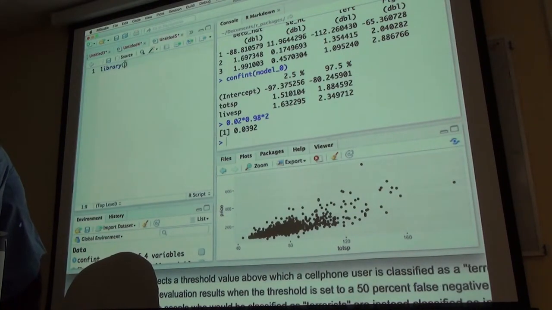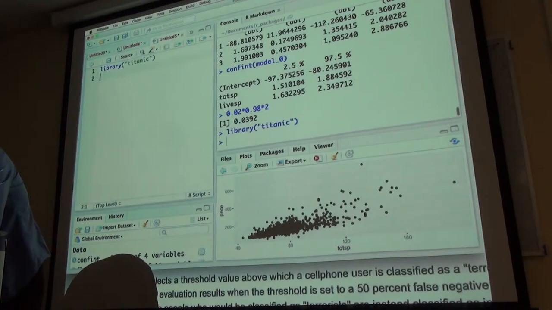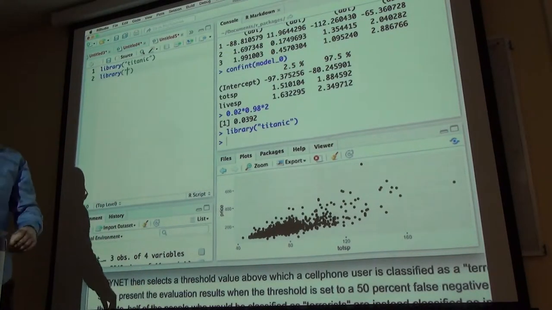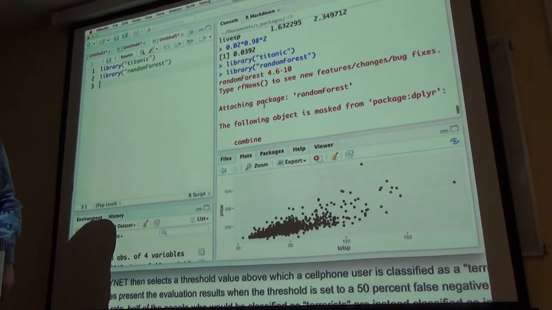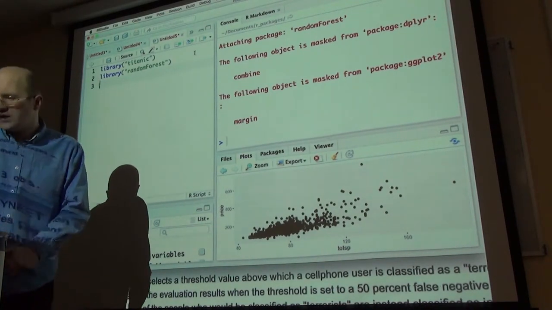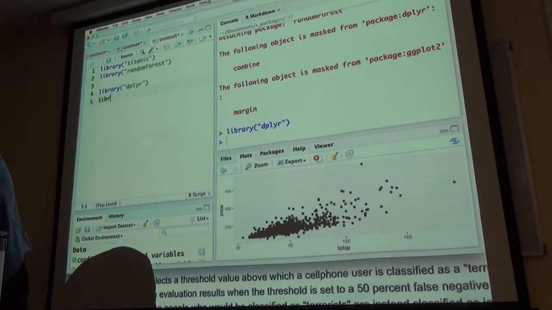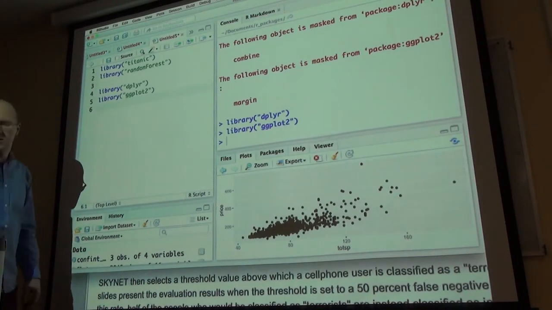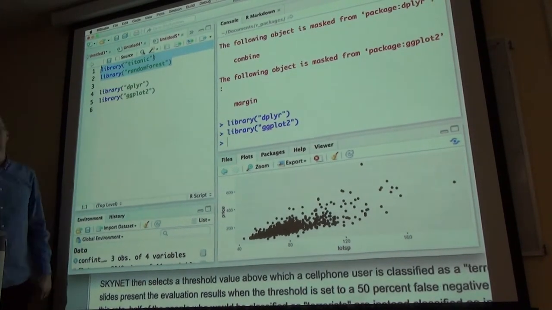I will use two packages. One package which contains the Titanic dataset, so I use the package Titanic. And then I use a new library we haven't used yet. It's called randomForest, I think, with big F. I may add some other packages, but it's only two packages. Normally I use two standard packages that I always attach, dplyr for data manipulation and ggplot2 for data visualization. But for our purposes, I need a data set and I need an algorithm.